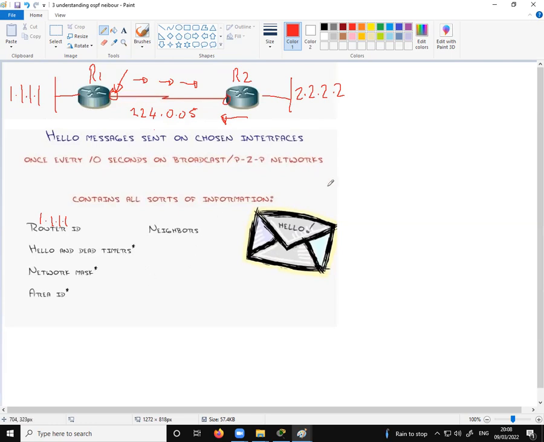What would happen if R1 said, hi, I'm 1.1.1.1, and R2 said, hi, I'm 1.1.1.1? What would happen? They wouldn't become OSPF neighbors. If they're not becoming neighbors, then nothing else is going to happen. So the start of this all is the two routers become OSPF neighbors. Nothing else is going to happen unless they become neighbors.